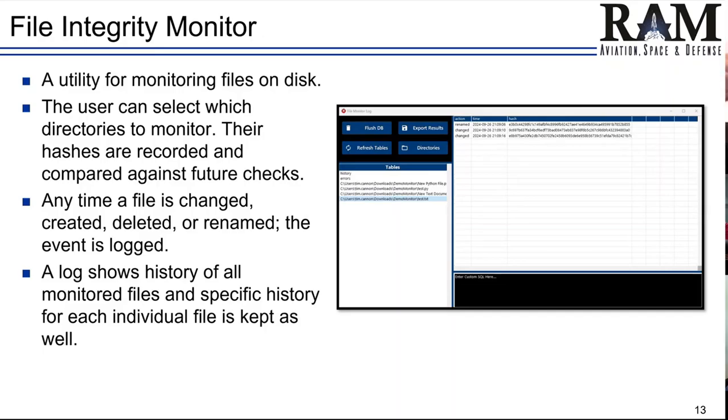You can specify certain folders and say, I want to know what changes happen in these directories. It creates a SQLite database that tracks an overall history of everything that's being monitored, but it also creates a table for each individual file that it's monitoring, where you get the history of that file specifically. In this table, you can see the file was renamed, the file was changed, you get the date and time at which it changed, and it also tracks the file hash for you.